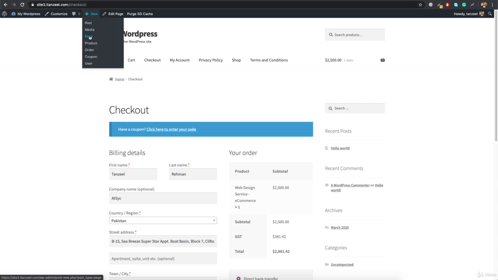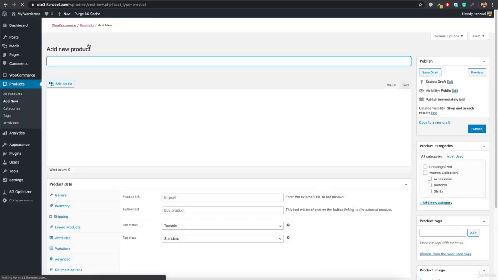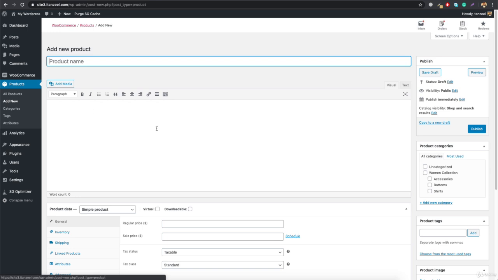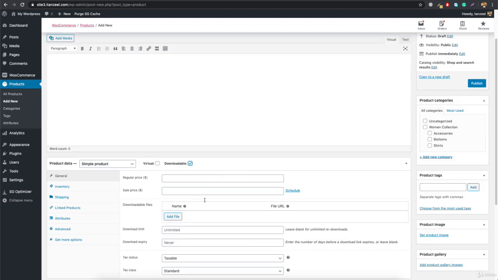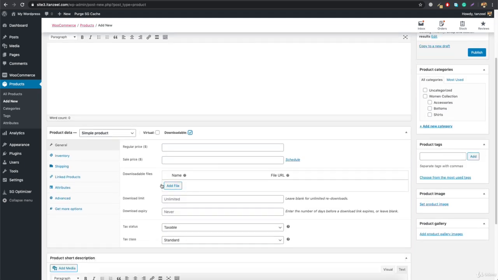So a downloadable product can be added just right here. You have to click add new over here. And right now you have to add the product name. So first, you have to select that this is the actual downloadable product. And then you have to select the file, so that the downloadable product should be here.